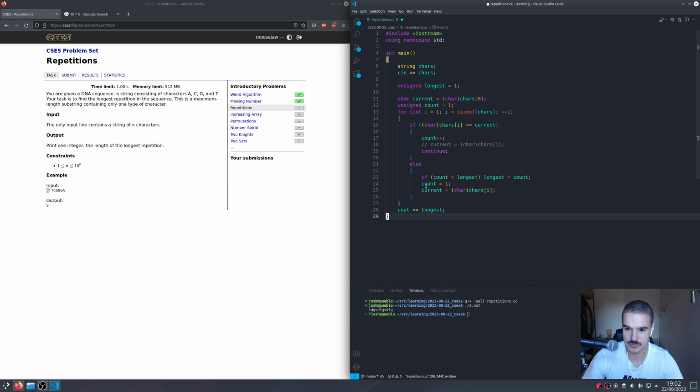But if it's not the same, and our count has become longer than the current longest record, then we set longest equal to count. We reset count back to 1, and then we set current to whatever character we're dealing with right now. Okay, I think that should work.